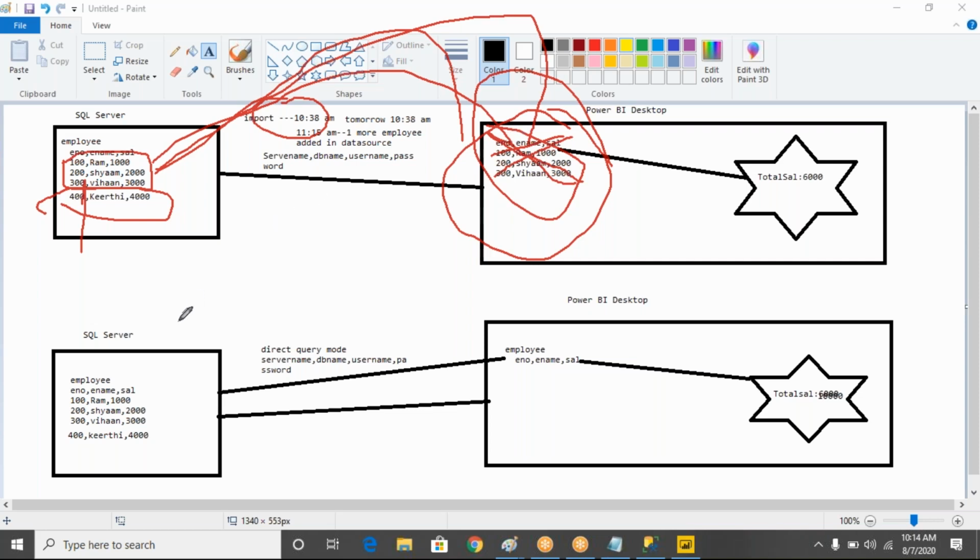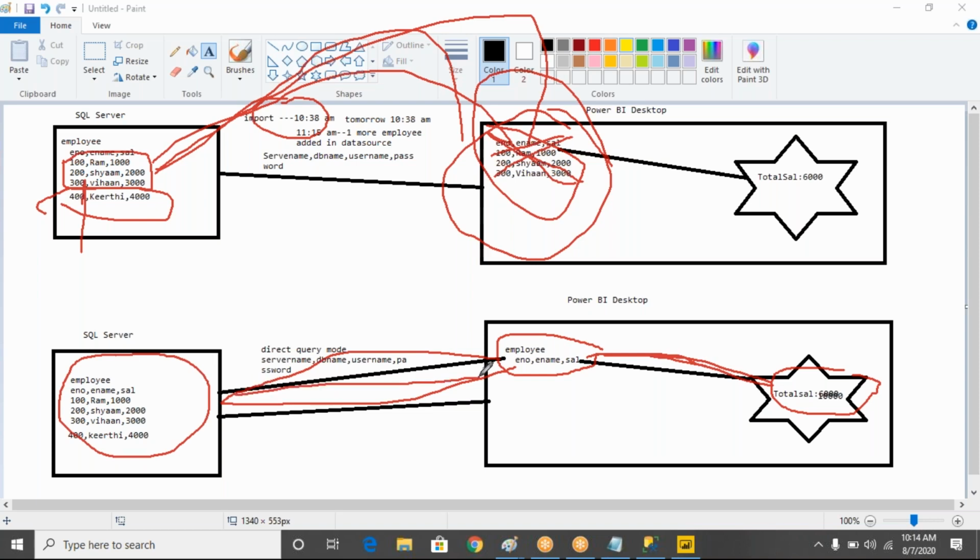But coming to the DirectQuery mode, it will not copy any data. See here, it is just copying the metadata, meaning the table names and the column names. Then you can design the reports. But how will this visualization get the data? It will go directly to your data source every time to get the data. That means whatever live data you have in your source, only that particular data will be copied from your data source and displayed in your report.